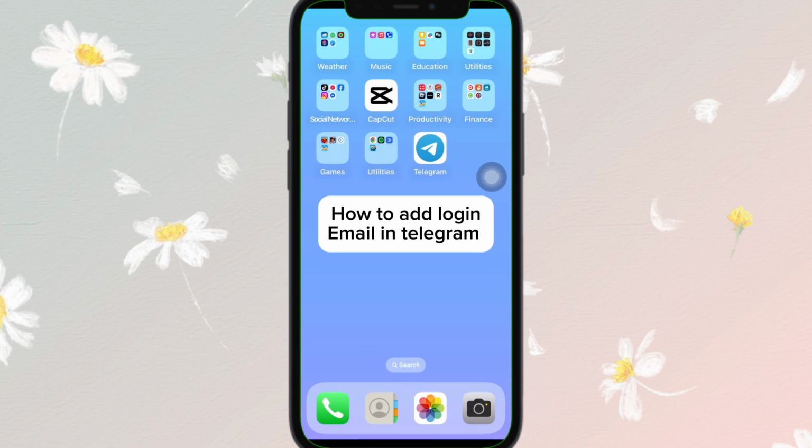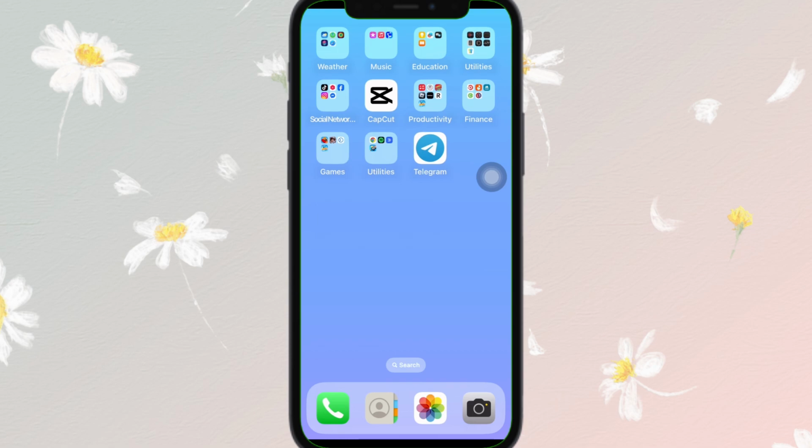How to add login email in Telegram. If you have been using the Telegram application and wondering how to add the email or login with your email on it, don't worry. In this video, I will show you how to do it. So let's get started. First of all, open the Telegram application.